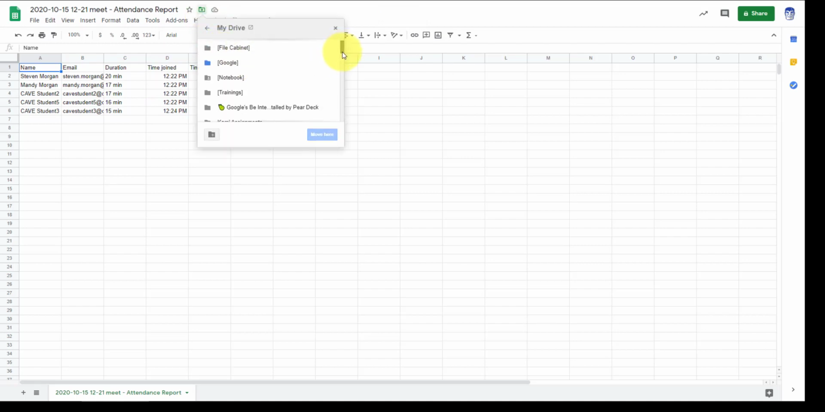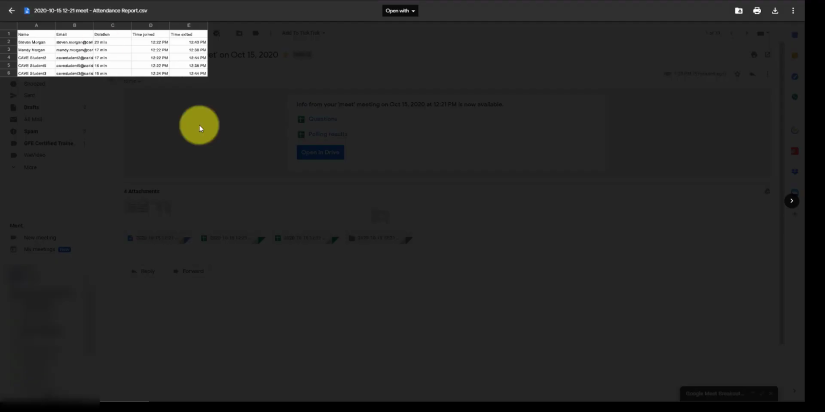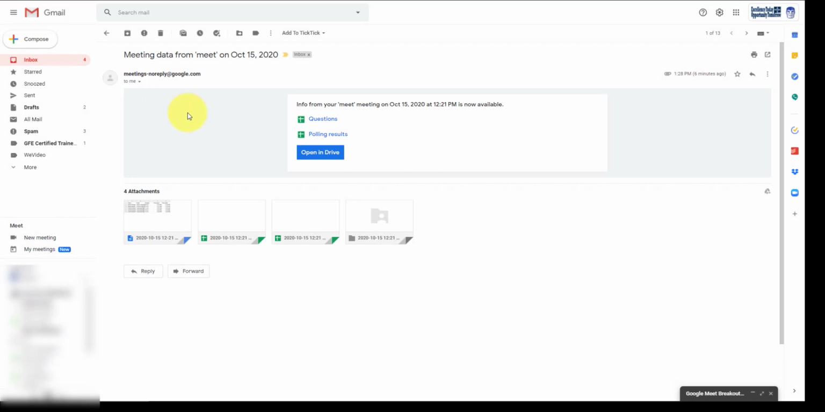I'm going to find the folder Meet Reports. I'm going to find the Meet that this goes with. So this is the Meet that it went with. And I'm going to move that there. Whenever I open up this folder, my attendance report is in the same folder as my questions and my poll results. So everything is kept together. That way, I don't have to hang on to every single email that I get along the way. I can archive this email or delete this email, and all of the data that I need is being kept inside of my Google Drive.